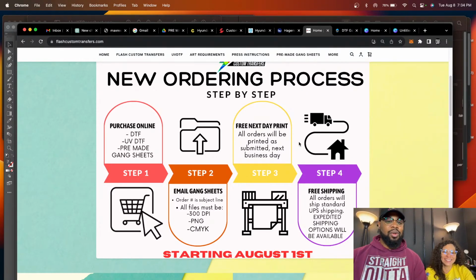Free next day print. All orders will be printed as submitted next business day. So I was telling them a lot about that too. Oh, we're losing people. Yes, real quick, I want to say when purchasing online, you have DTF, UV DTF, pre-made gang sheets, but you're also able to purchase 2-day ship and next day air.